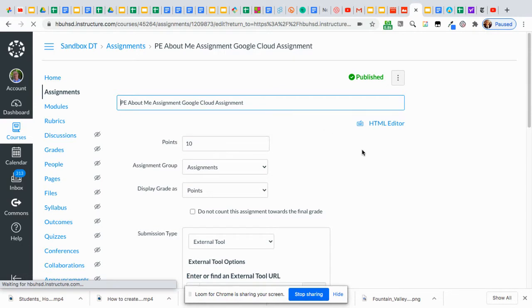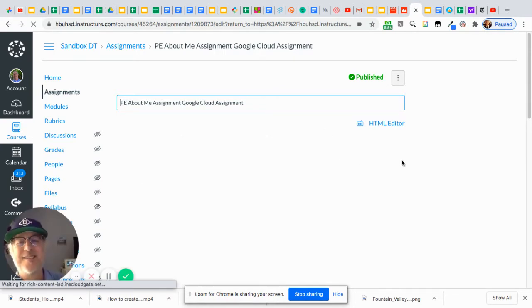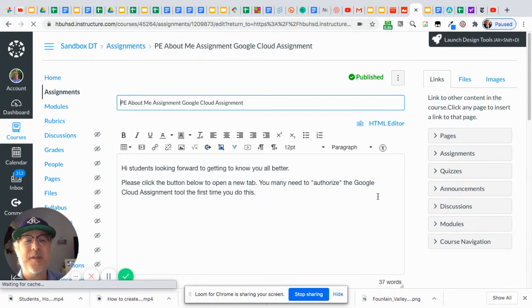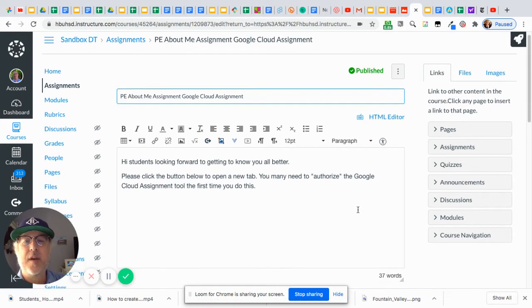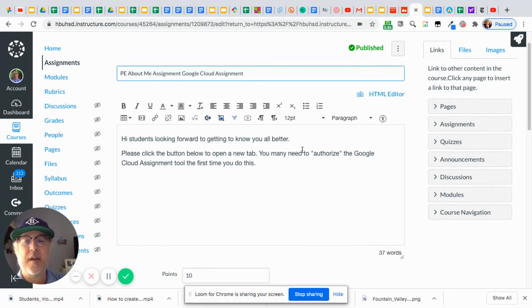And it's loading just a little bit. Sorry, my computer is a little old. So here we go. And hi students, looking forward to getting to know you better. Please click on the button below to open a new tab. Because I set this up to open in a new tab, you may need to authorize the Google Cloud assignment tool the first time you do this.